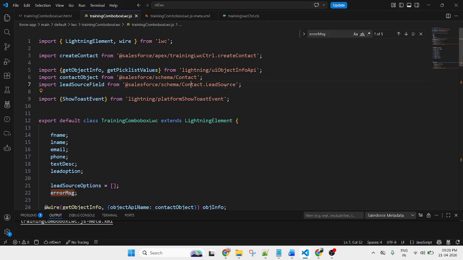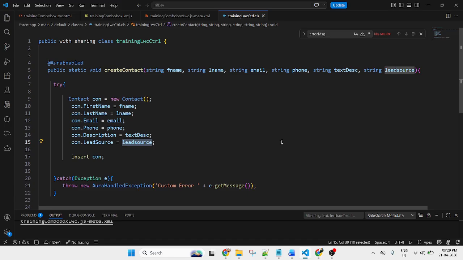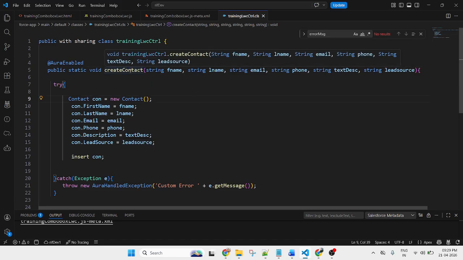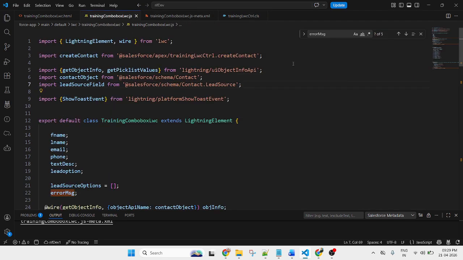So this is the object name. This is the field name. Here I am fetching the lead source, so I am passing Contact dot LeadSource. And at the top you can see I created an Apex class method. This is the name of the method, createContact. This is the name of the controller. This is the name of the method. This is the process to fetch a method into the LWC component JavaScript: first import the method name, then from Salesforce Apex, then controller name dot method name.